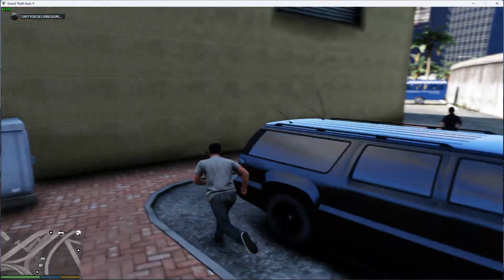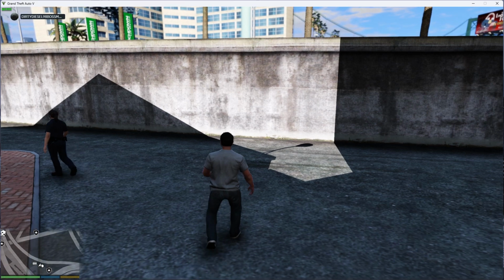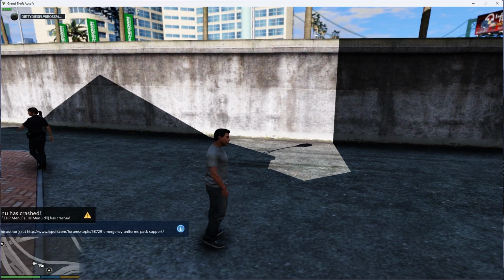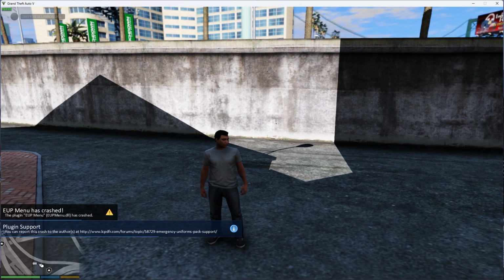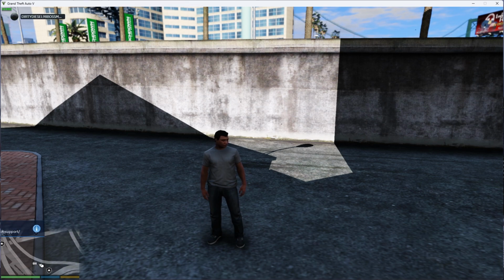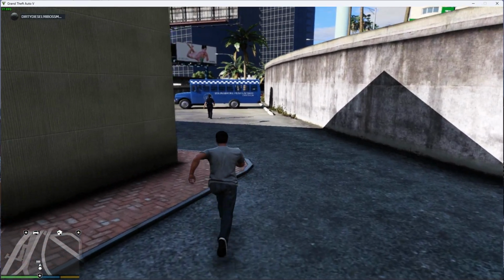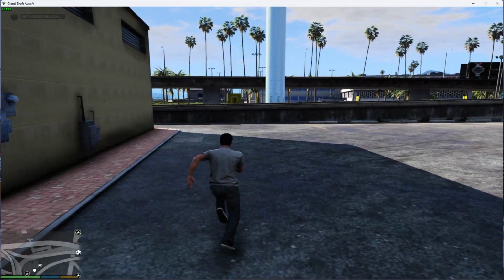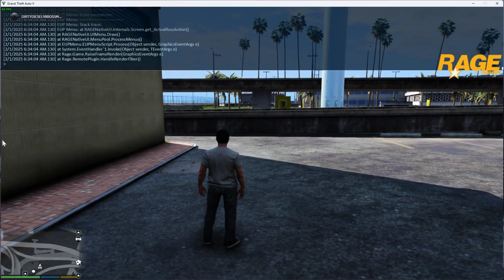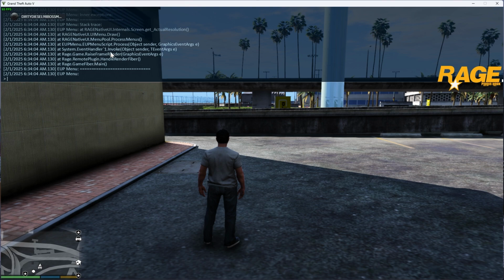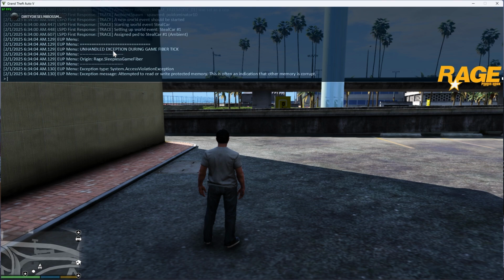And we will go around the car, just like this. We will hit F11. Sometimes the EUP menu will crash. And if it does, all you need to do is go find a new version of, which we need to go do that. And you can look in the logs real quick. It's right there. It's the Rage menu. That's the reason why. Rage menu is out of date.